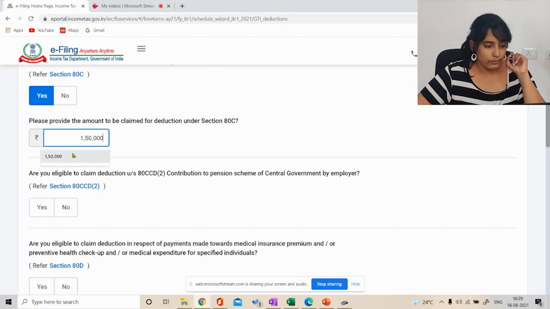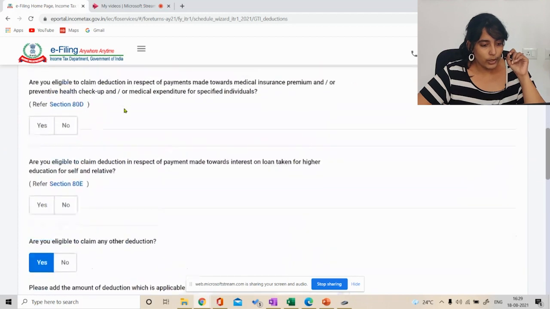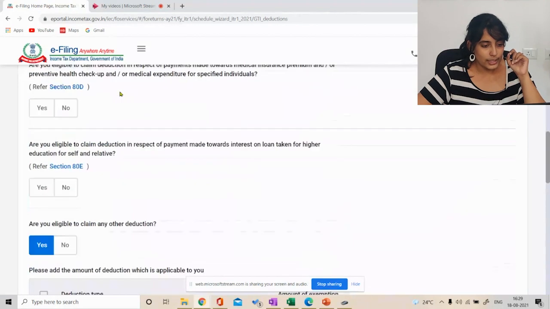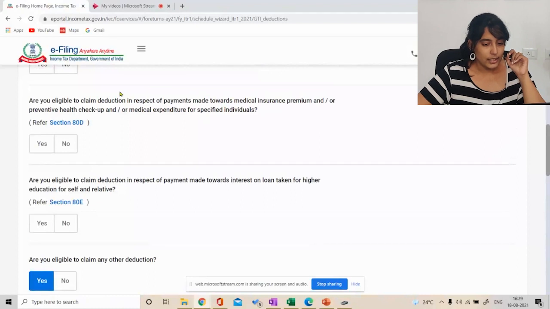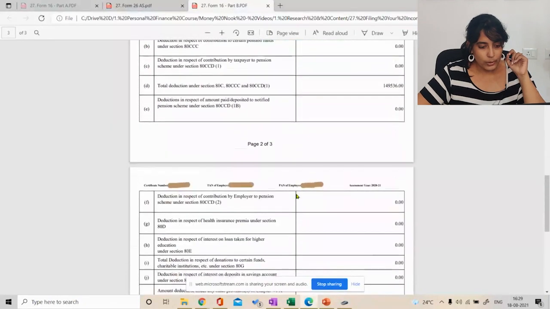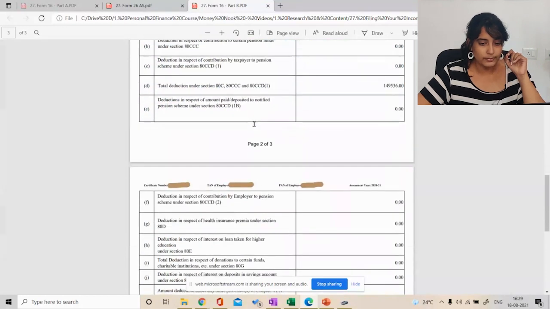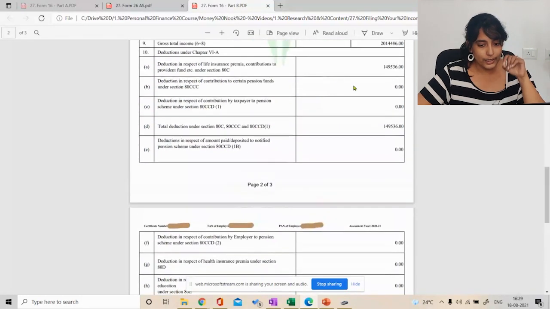Let's say it is 1.5 lakhs, just enter it. Similarly, you can select whatever is applicable for you among all these sections and enter the details. You can also refer to your Form 16 for this, because Form 16 also contains all these deductions. As you can see, serial number 10 is about deductions under Chapter 6A, where you have all these deductions mentioned. So you can directly pick the values from Form 16 and enter them there.